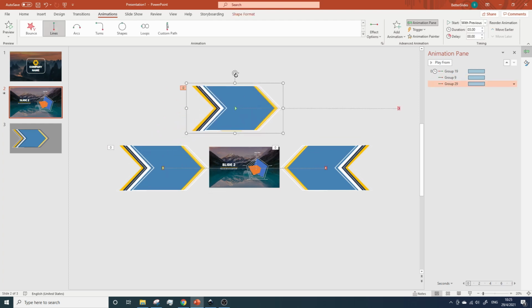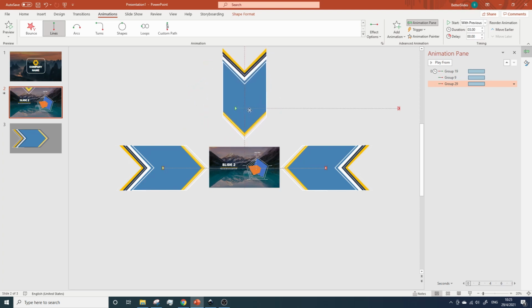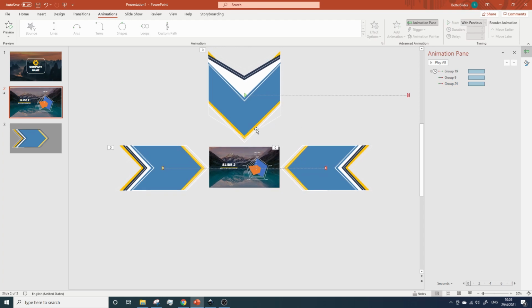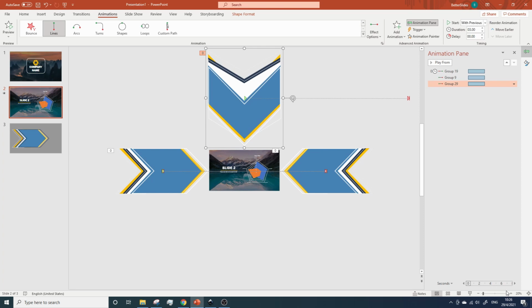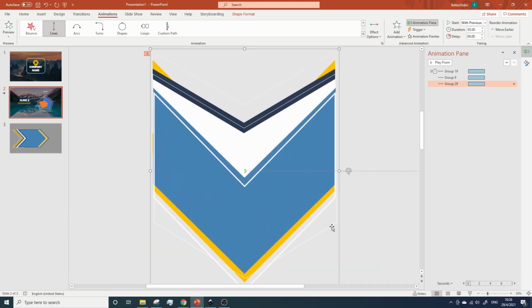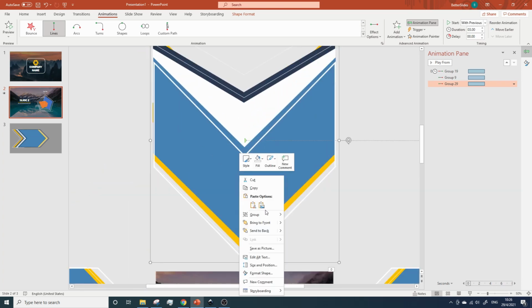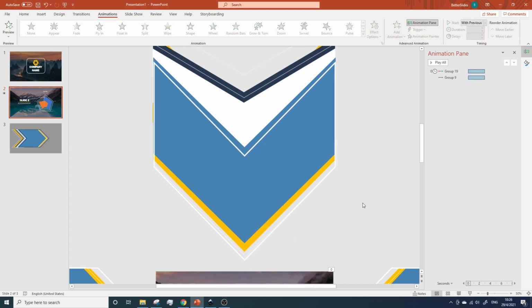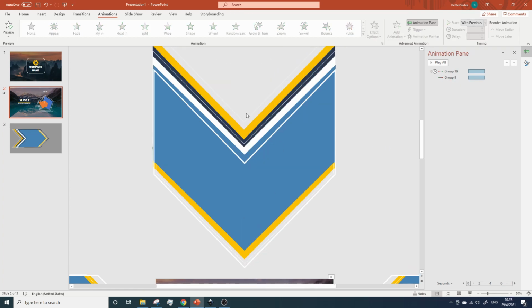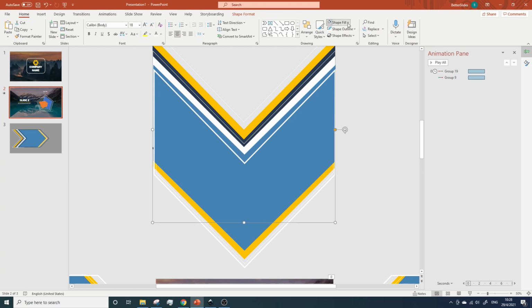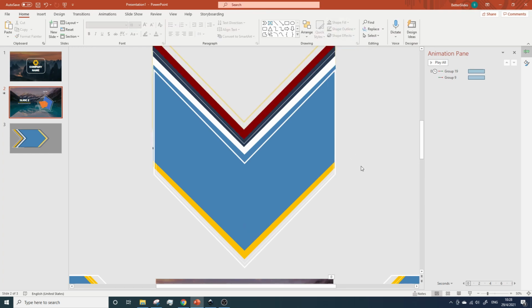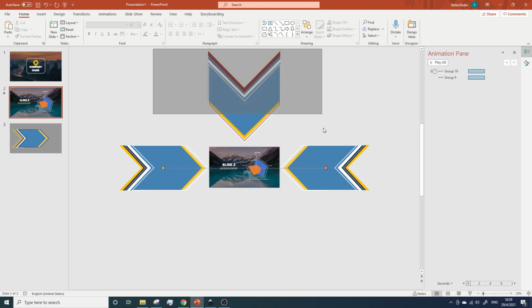Let's rotate the chevron a little bit. And let's make it bigger than this slide. Now we need to adjust these lines. I think it will be easier if we ungroup this thing. Done. To make it look a little different, I will change a couple colors here. So let me see. Yep, looks good. Let's select the whole thing and group.